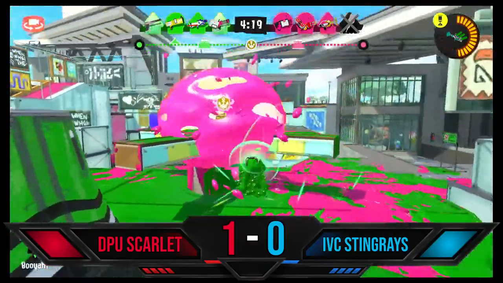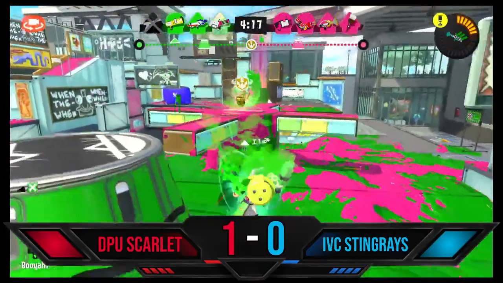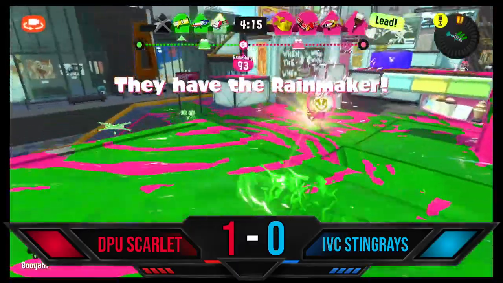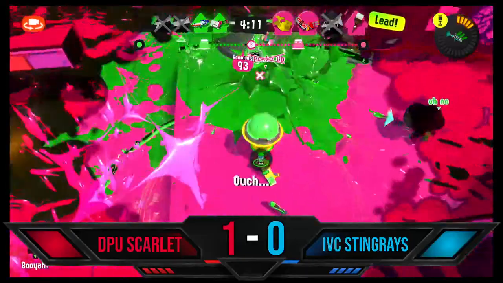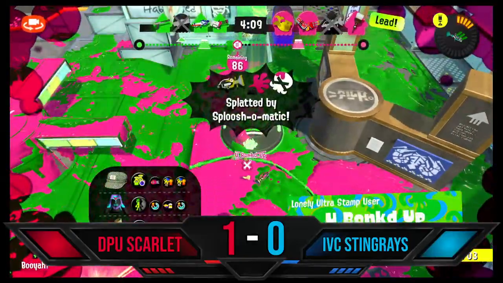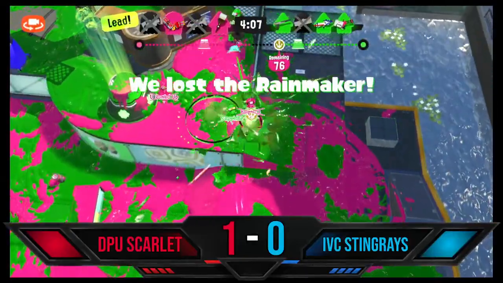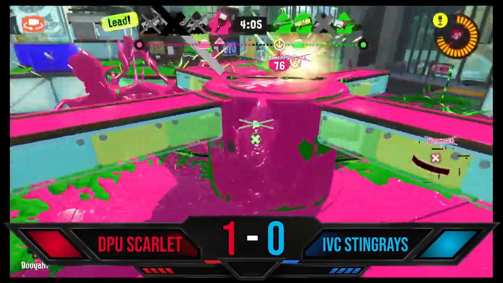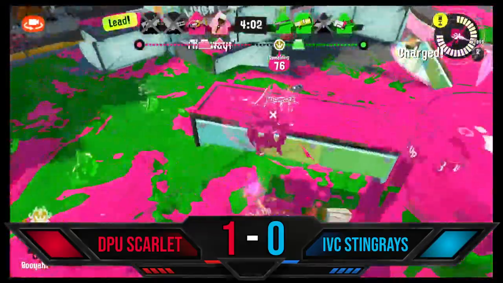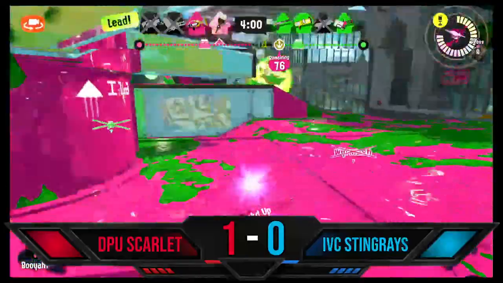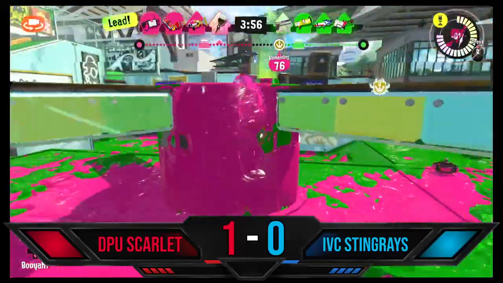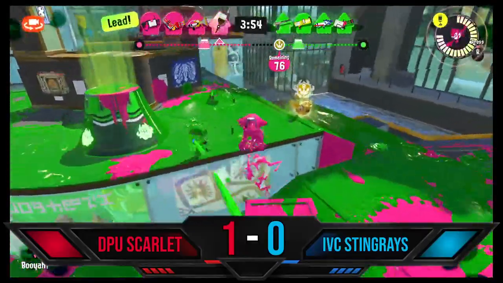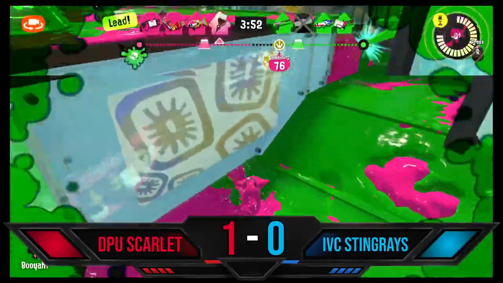We'll see if they... and here comes the Zooka. Can he find even one pick? Does not manage to find anything. But the Rainmaker is alone. The flank comes in from the Sploosh-o-matic, goes down for a trade with that hero shot. Rainmaker getting stopped there by the Heavy Splatling. Well done. The Brush is the last one alive on the side of Scarlet here. If they can just keep themselves alive and get jumps in for their team, they might still be able to make something happen here. But the advantage is definitely in the favor of the Stingrays right now.